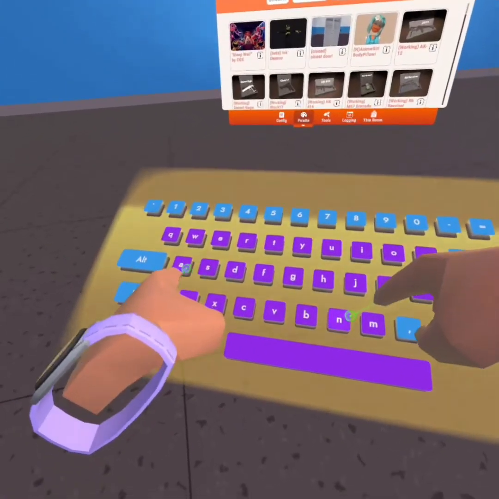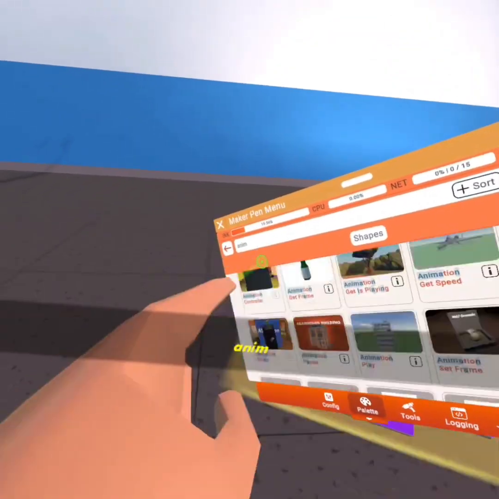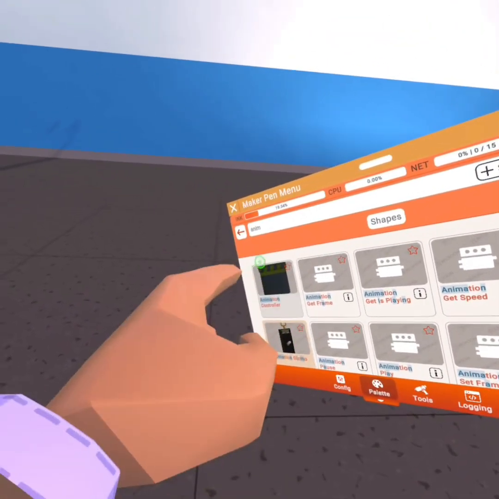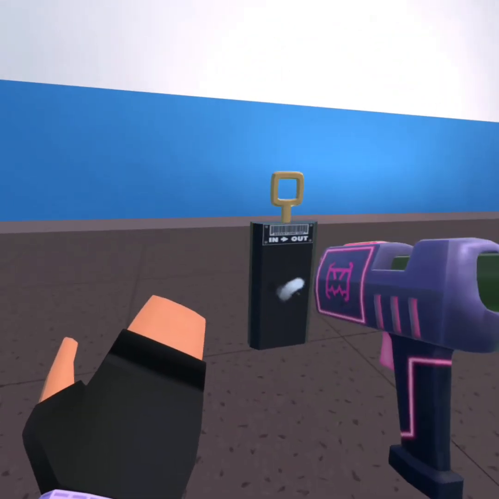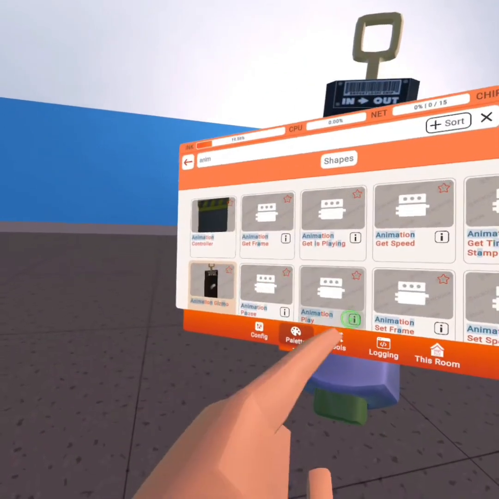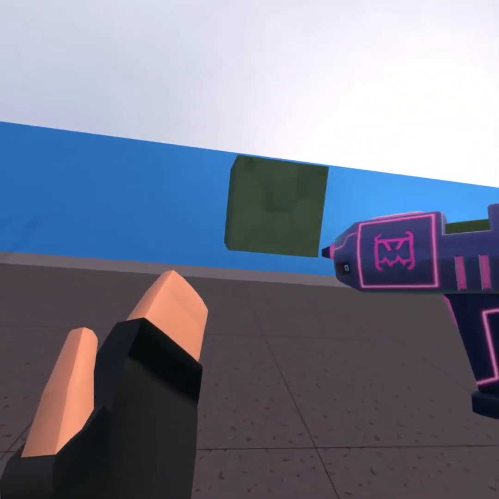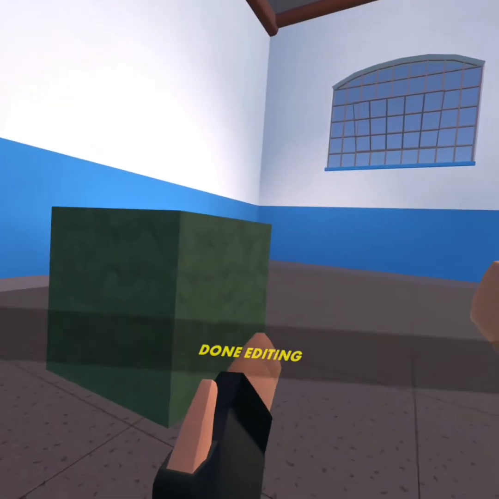I want to search for an animation gizmo. Now, there's an animation controller and animation gizmo. I would recommend using the animation gizmo because it is just easier to animate on it. So we're gonna spawn that in. Now we're gonna spawn in a cube. Just make that a bit bigger. This is going to be our example.